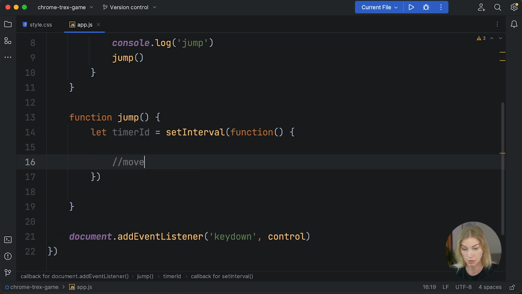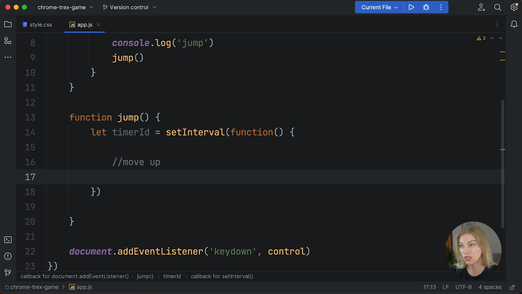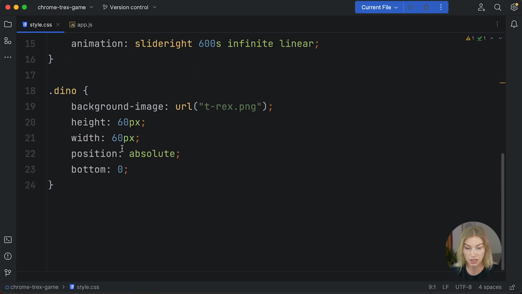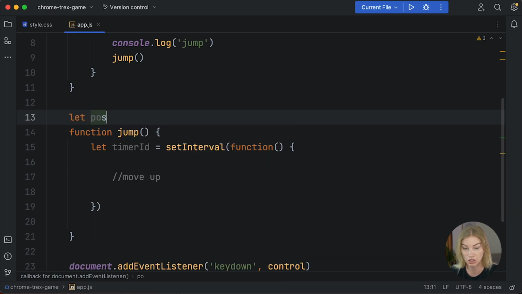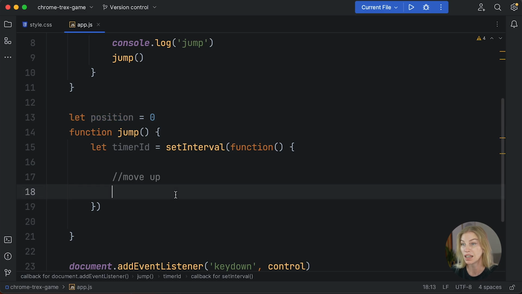So move up. To move up, we essentially need to just increment the position of the dino. So if our position on the dinosaur is currently 0 on the bottom, we can actually override this. So actually what I'm going to do is just define the position outside this function. So let position of the dinosaur equals 0. And we're going to override this and then assign it to the CSS property, essentially, using JavaScript.